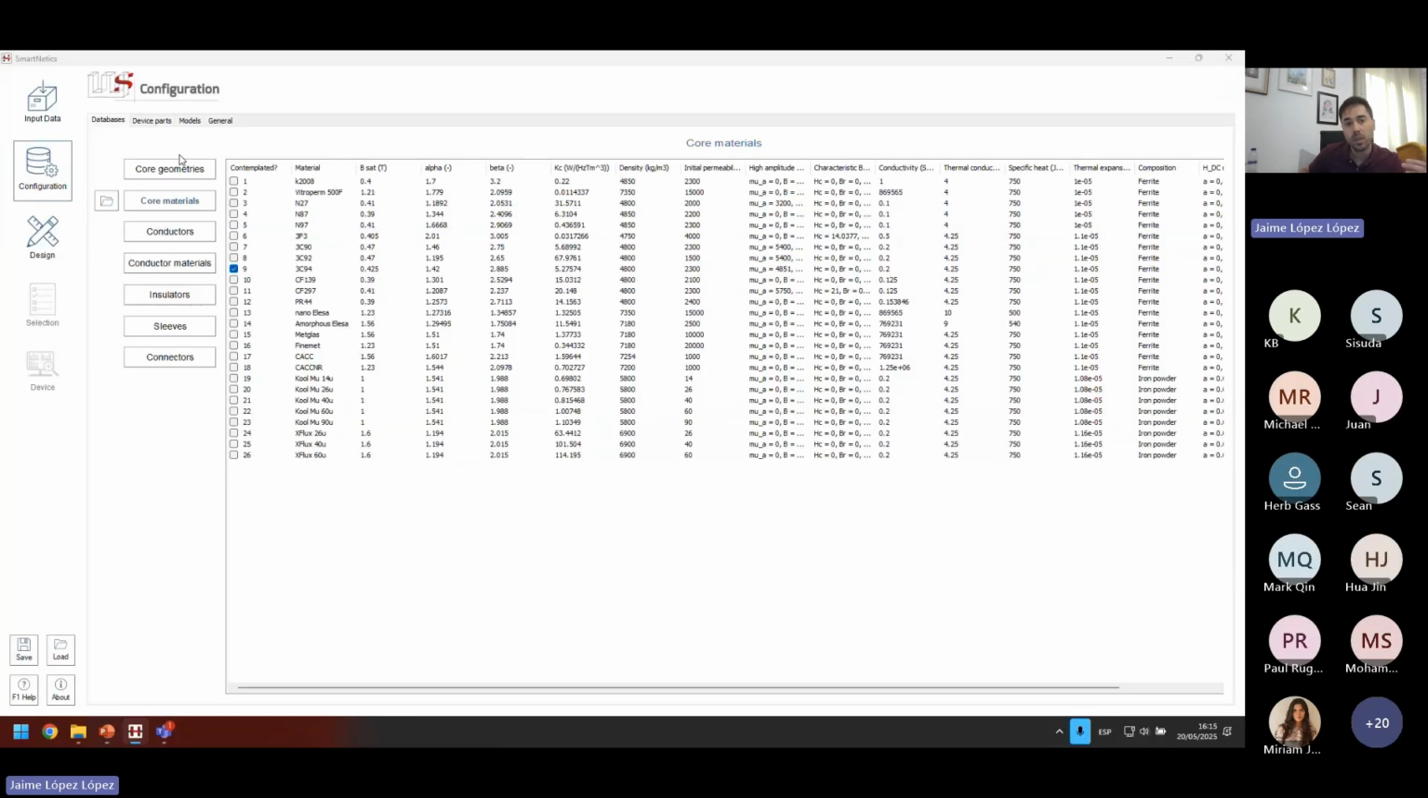So the first one is the database. In here, you can select what components to take into account in the database for core materials, geometries, the wires, etc. For example, for the materials, by default, ferrite is selected, but in this case, we know that we're going to handle a very big current, more than 100 amps, and at a very low frequency. So in this particular case, maybe the particularities of the project may make saturation a problem bigger than losses.